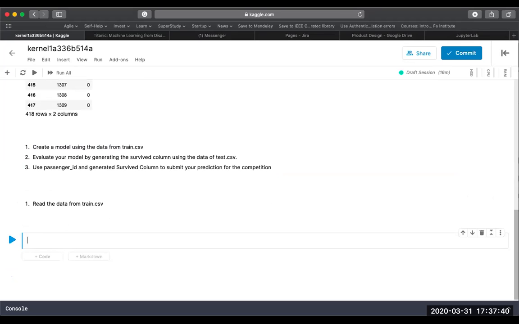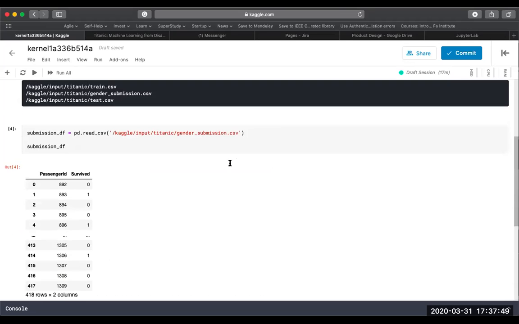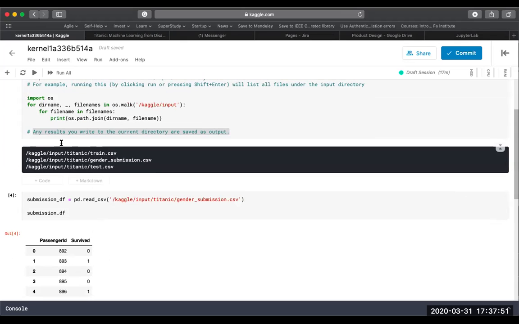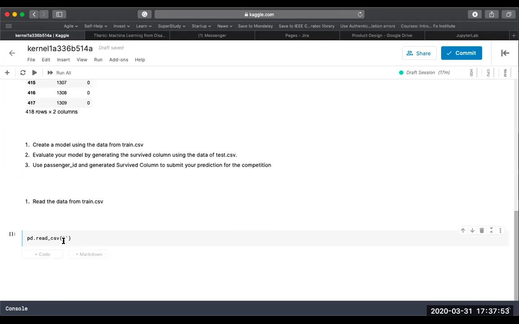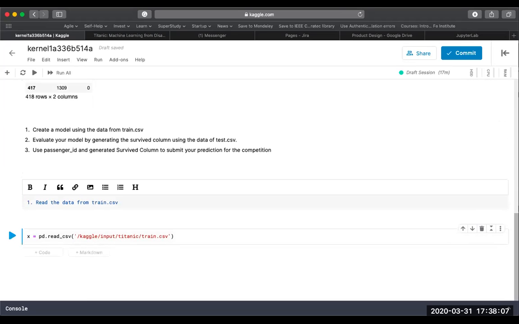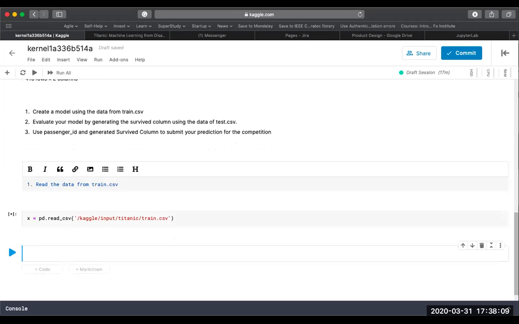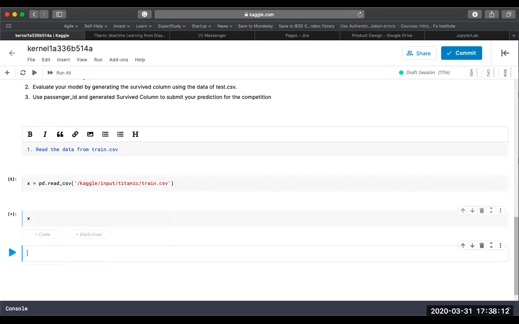Let's try to read the CSV, the train.csv. How do you do that? Use the pandas read.csv. Okay, and where's the link? Again, I would get it from the top. Okay, and then let's call that one X. Is that good? Yeah, that's good. X. Okay, so let's check.